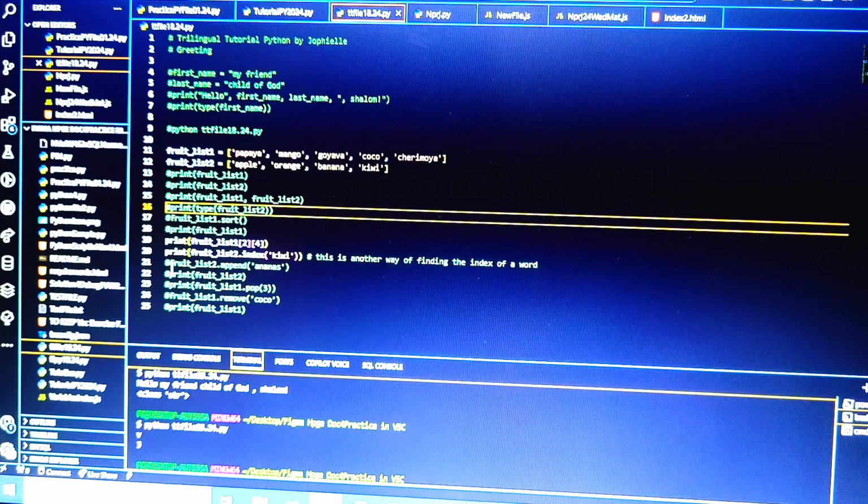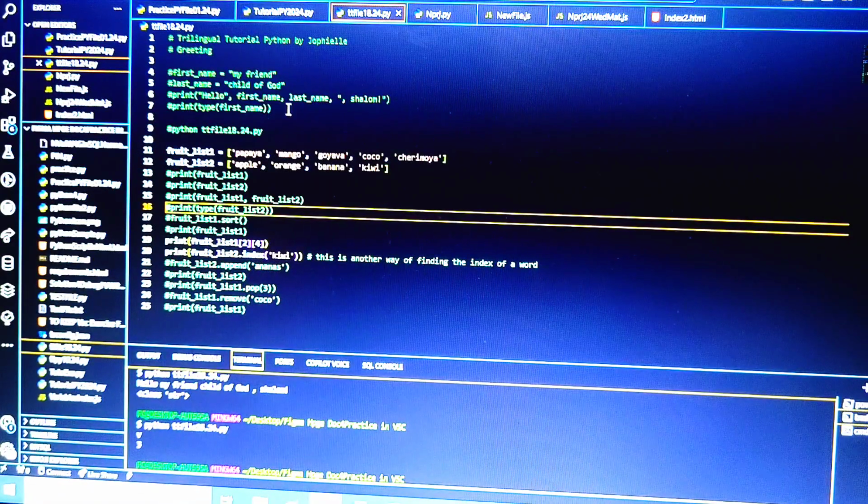Okay, let's move on. We want to append the word ananas in the list number 2, by apple, orange, banana, and kiwi. And then we want to pop the index number 3 of the fruit list 1. It means it's going to be, as you can see, 0, 1, 2, 3. Normally the word cocoa shall pop. And then you can also remove the word cocoa from the list. But I'm not going to do that. I want to keep my list.